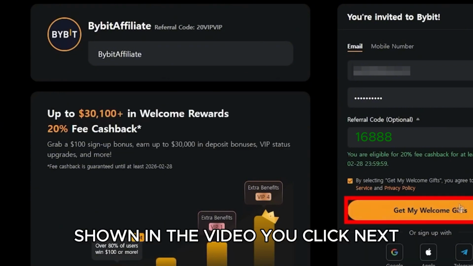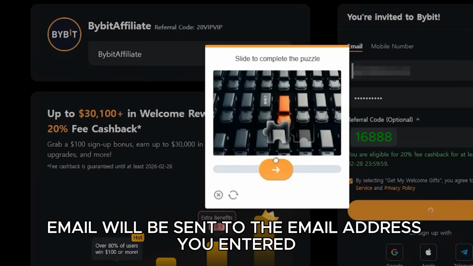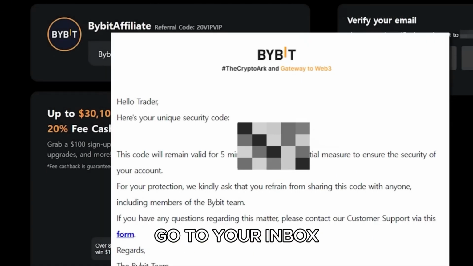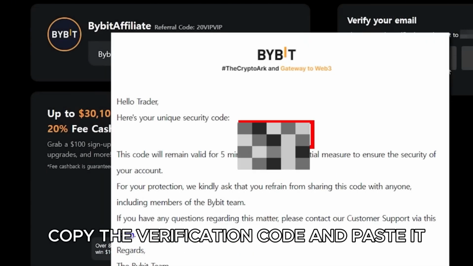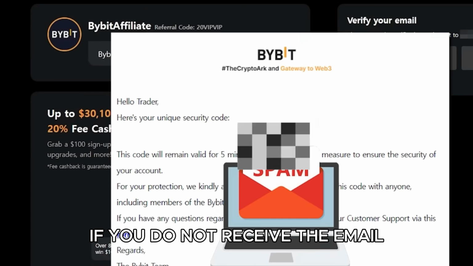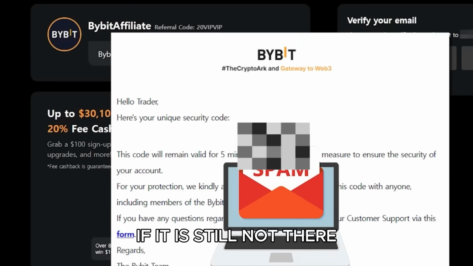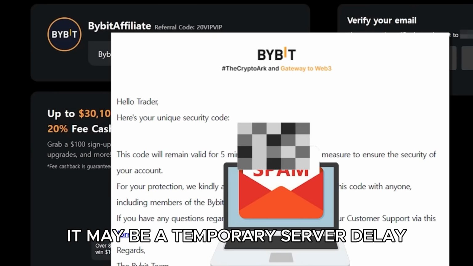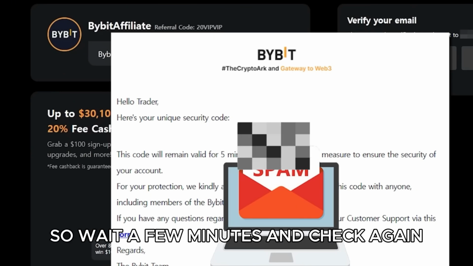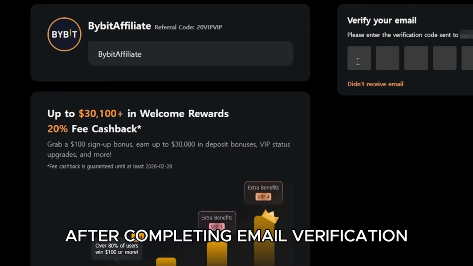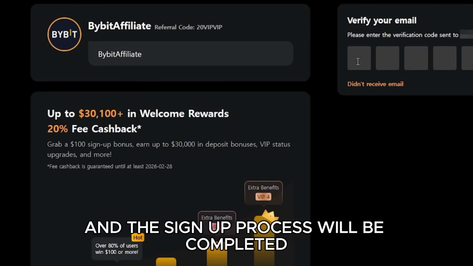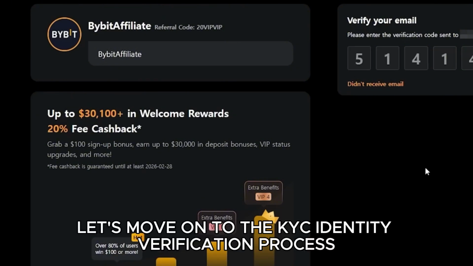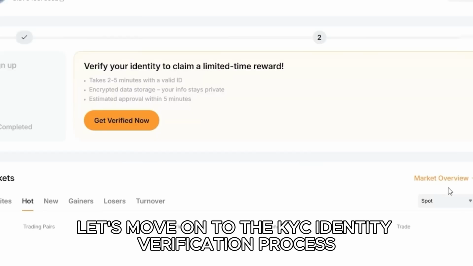When you click Next, a verification email will be sent to the email address you entered. Go to your inbox, copy the verification code, and paste it. If you do not receive the email, make sure to check your spam folder. If it is still not there, it may be a temporary server delay, so wait a few minutes and check again. After completing email verification, enter the code and the sign-up process will be completed. Now, let's move on to the KYC Identity Verification process.